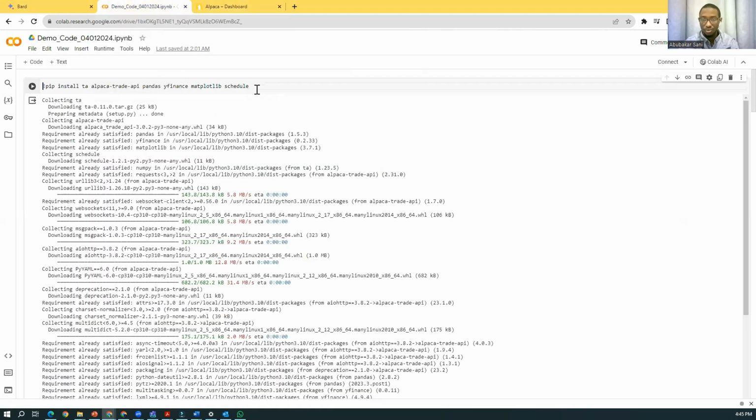The last thing we need to do, as we said, we have these 4 tools.